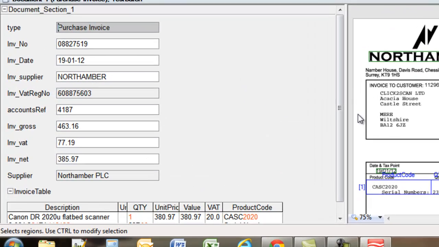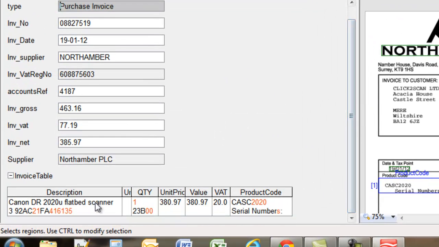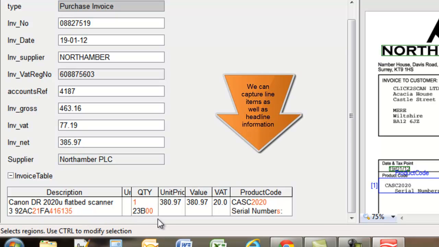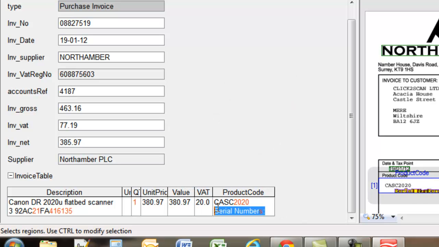call verifying. So in this example here, it's called some line item information, but it's asking us to confirm that we're happy with it. So, for example, the quantity, it's picked up some information which shouldn't be there. So we can manually go through each one if we want to and delete them, or we can go into what we call a group verification stage.